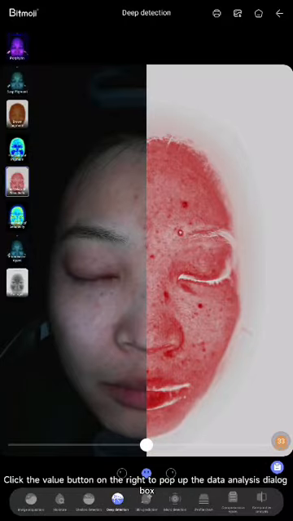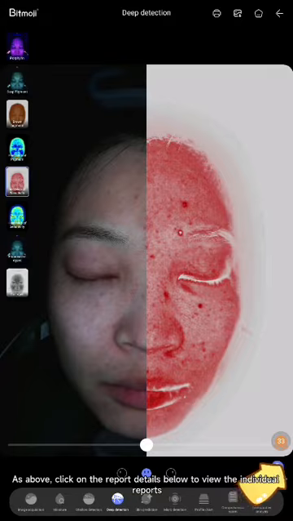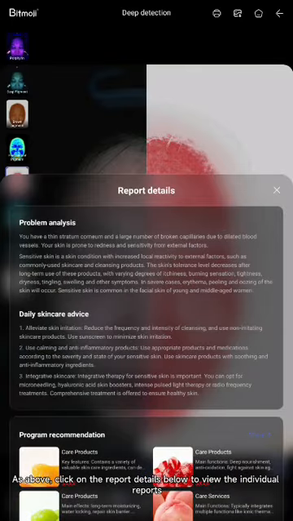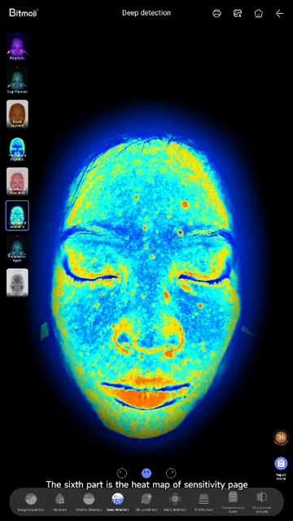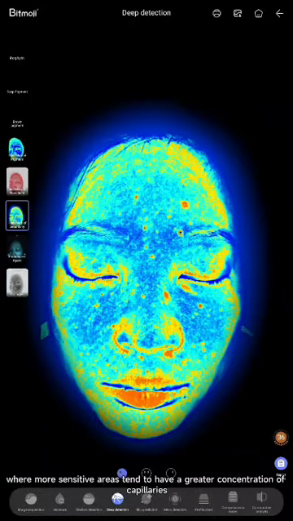Click the Value button on the right to pop up the Data Analysis dialog box. As above, click on the report details below to view the individual reports. The sixth part is the heat map of sensitivity page. The heat map of sensitivity is based on the distribution of subcutaneous capillaries, where more sensitive areas tend to have a greater concentration of capillaries.